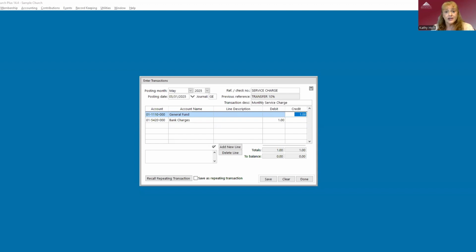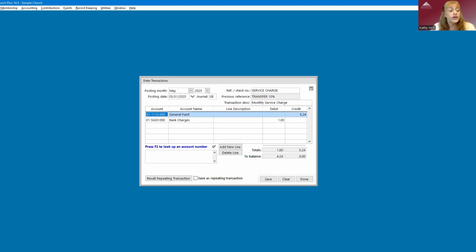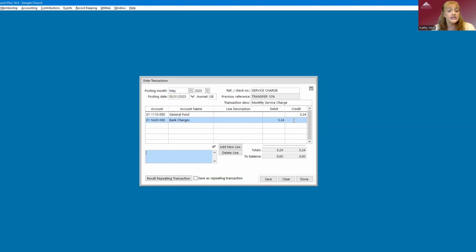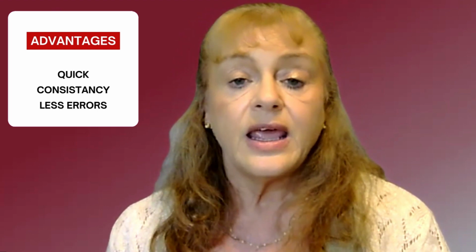But in this case, all you have to do is go over here and you know that a dollar isn't the right amount. And now I'm going to change it to whatever it is. I mean, it might still be 524. It might be a different amount, but you're going to get the right amount in there this time. And then you can save it. So the advantages of using repeating transactions are they're quick, they're consistent, and you generally have less errors if you use them.